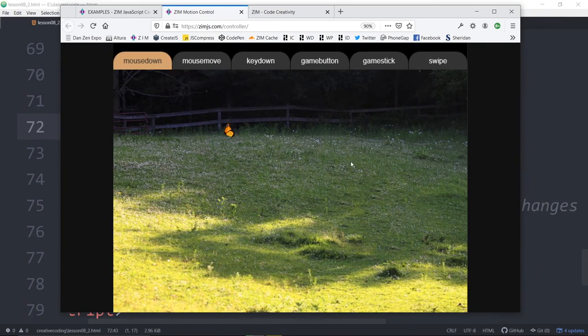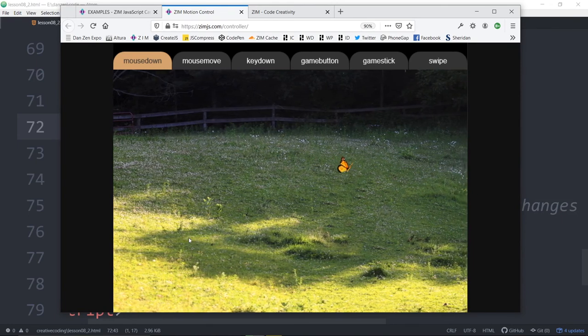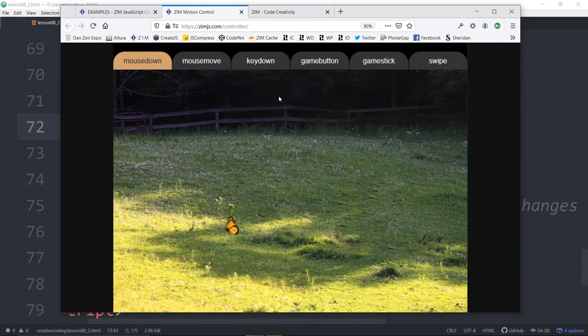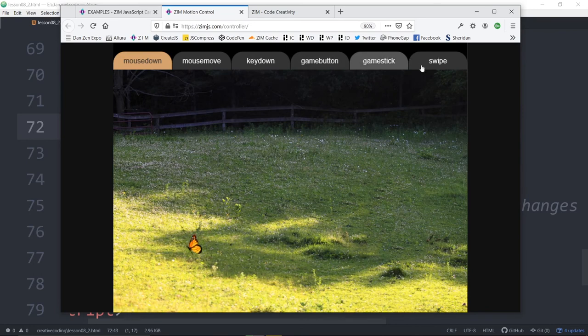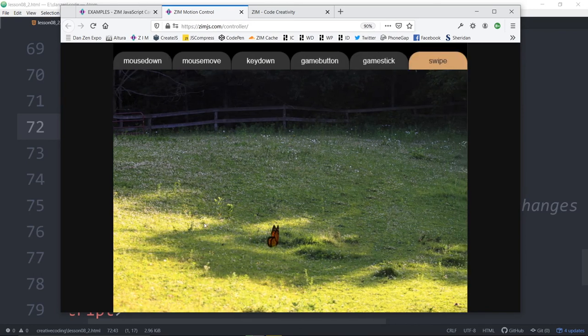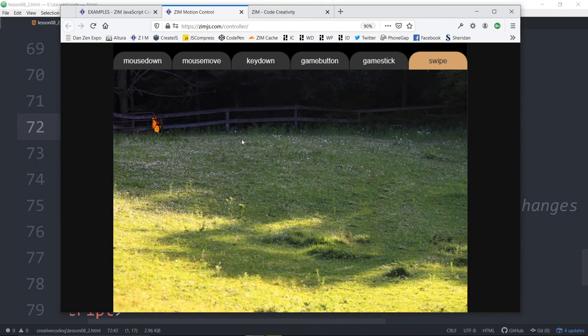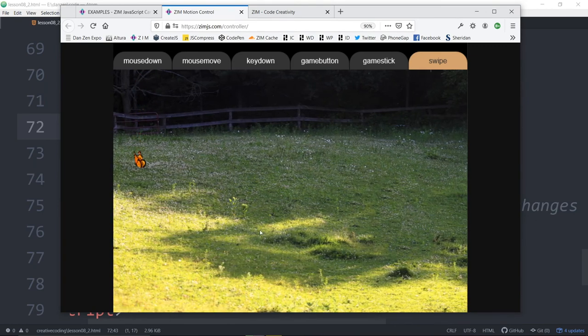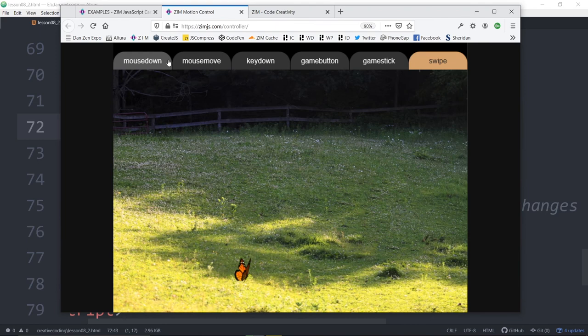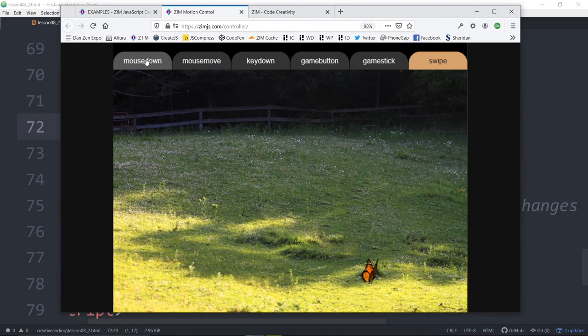And if we make it follow the mouse down, there it is. Whenever I click, it follows it. Key downs, game buttons, and swipe. If we swipe, we can kind of keep on swiping it one way or up. So that would be nice on mobile, perhaps. Or maybe mobile is fine with the mouse down, where you just tap on it and it would go there.